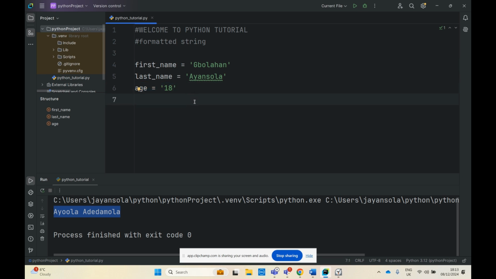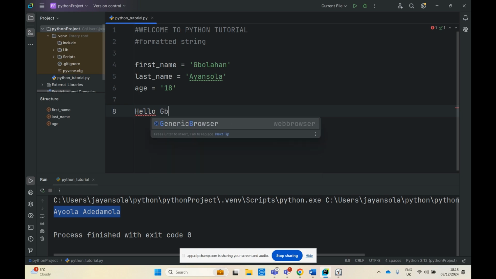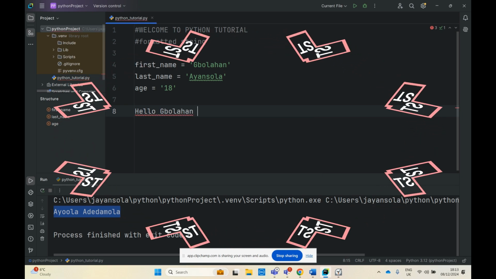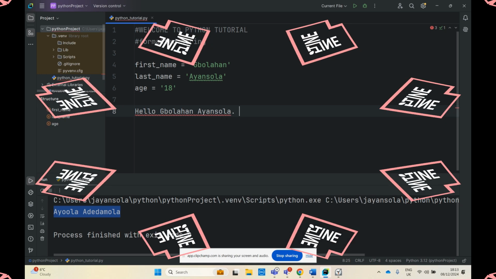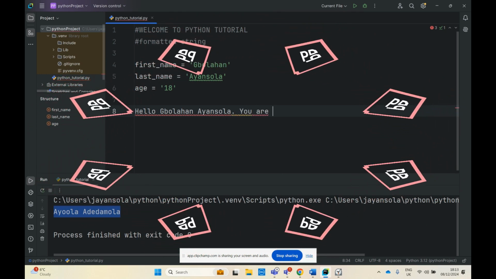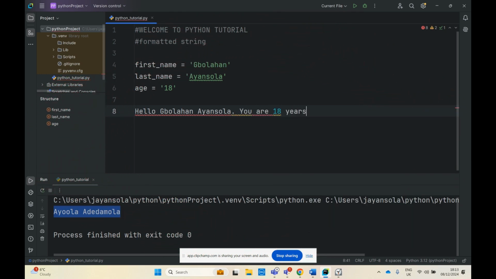So how I want this formatted is, I want the system to print something like: hello, my name is Bola Ayenshola. You are 18 years old. I think to make it make sense, let me just comment it out, otherwise the IDE will keep complaining. So this is how I want it formatted.